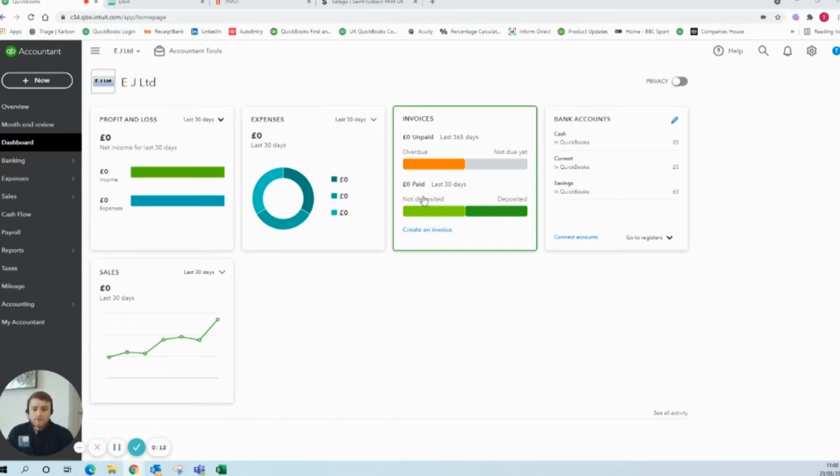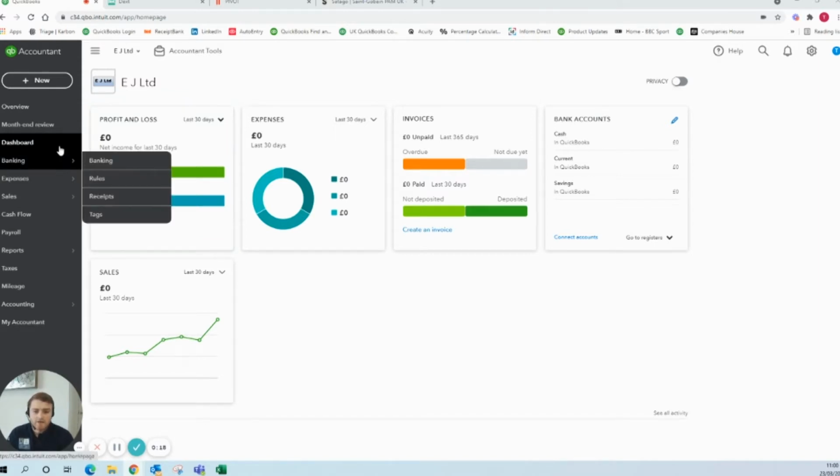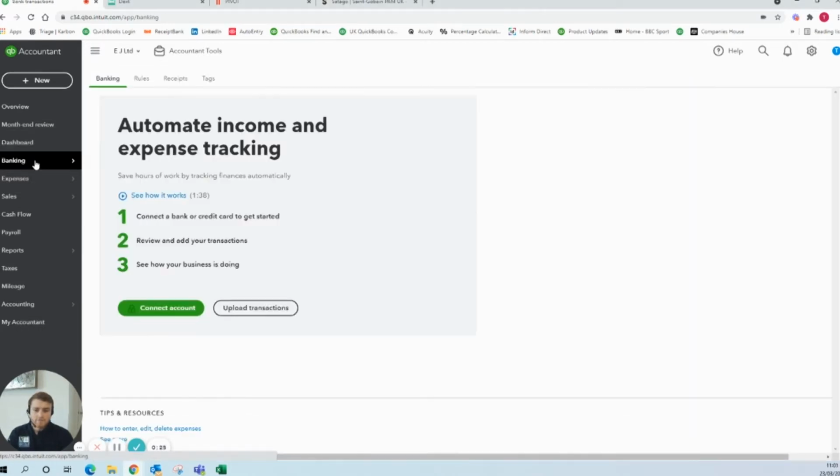And in this video, I'm going to run through how to connect your bank account to QuickBooks, alternatively, how to upload transactions using a CSV file, and then just a quick run through of the banking tab once a bank account's connected.